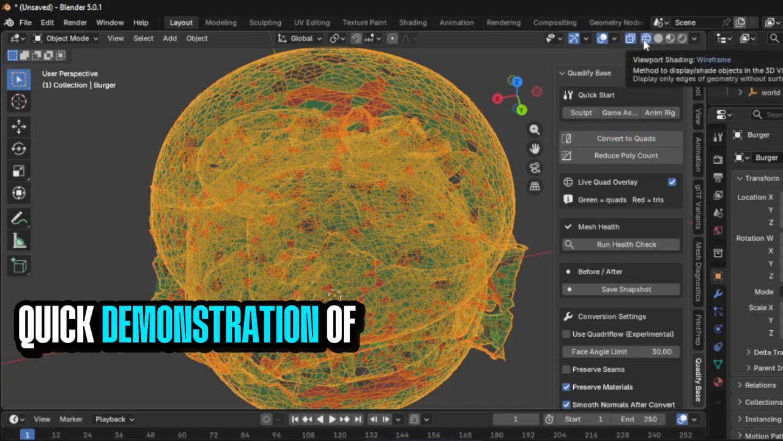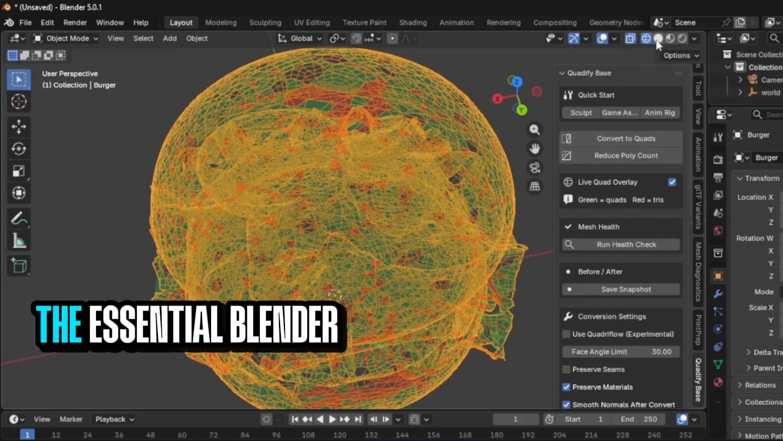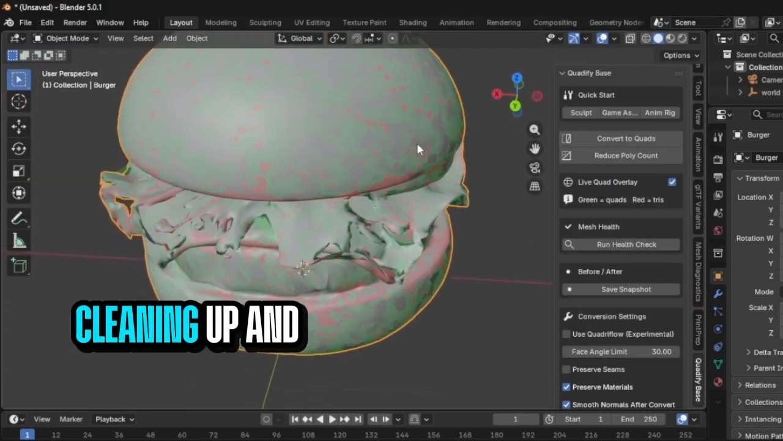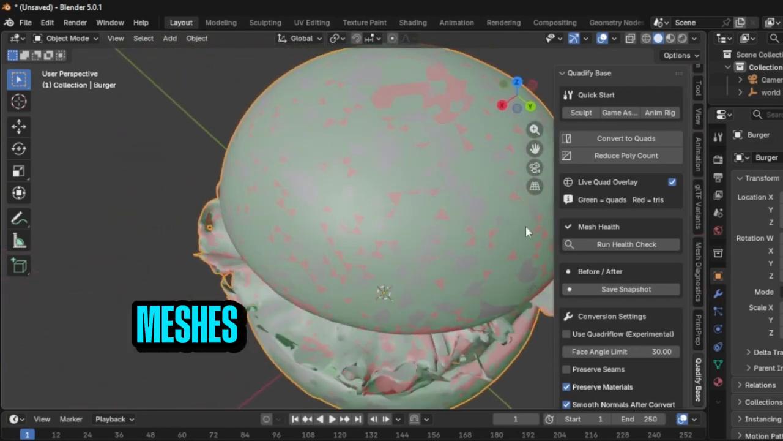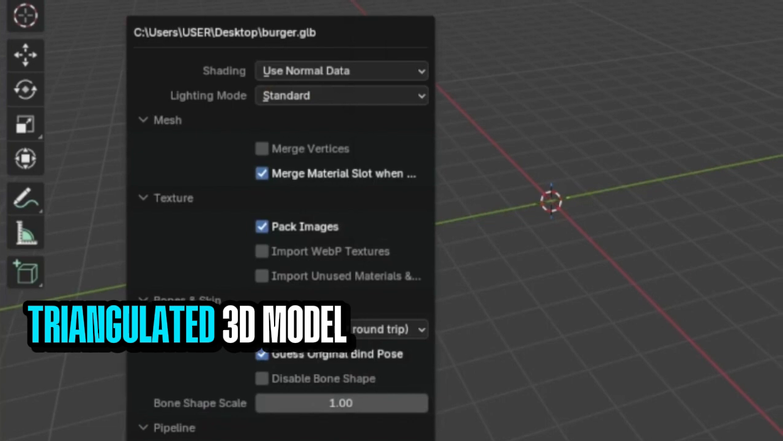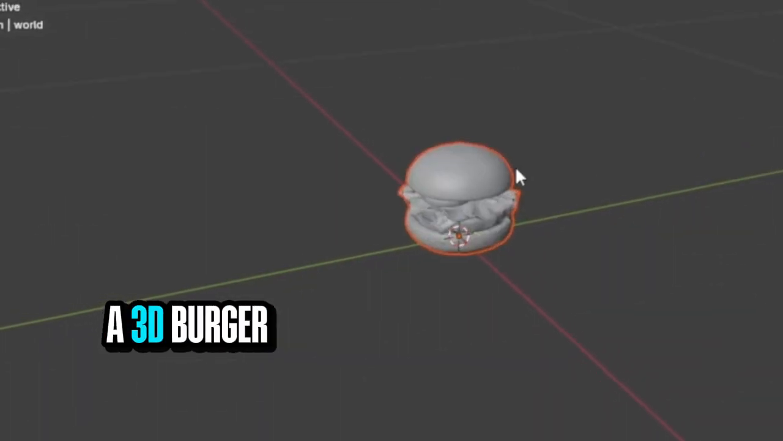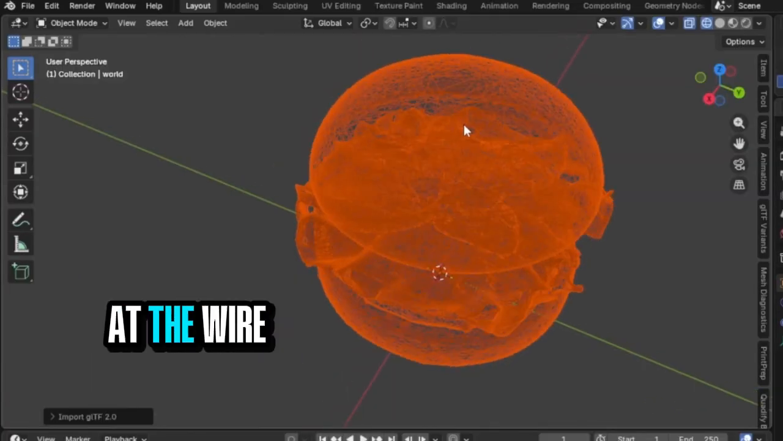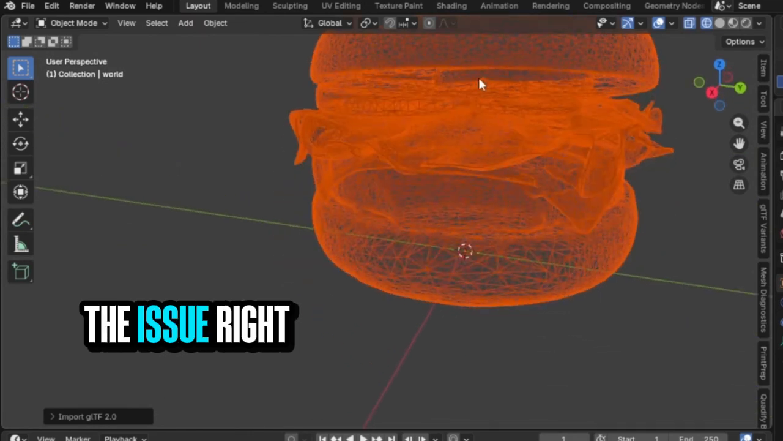Welcome to a quick demonstration of Quadify Base, the essential Blender add-on for cleaning up and optimizing your 3D meshes. Let's start by importing a standard triangulated 3D model, in this case, a 3D burger. When we look at the wireframe, you can see the issue right away.